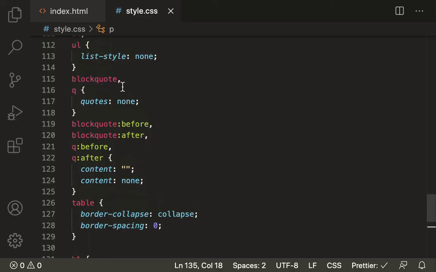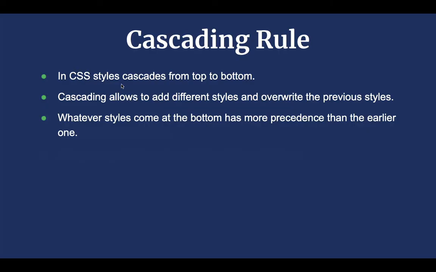The important point for the reset is to always apply the CSS reset at the top of the style sheet. Then define your own styles after the CSS reset, because CSS follows the cascading rule. Means styles can be added and overwritten as the style sheet progresses. So what is the cascading rule? CSS is a cascading style sheet where styles cascade from top to bottom. Cascading allows us to add different styles and override the previous styles. In cascading, whatever styles come at the bottom will have more precedence than the earlier ones.